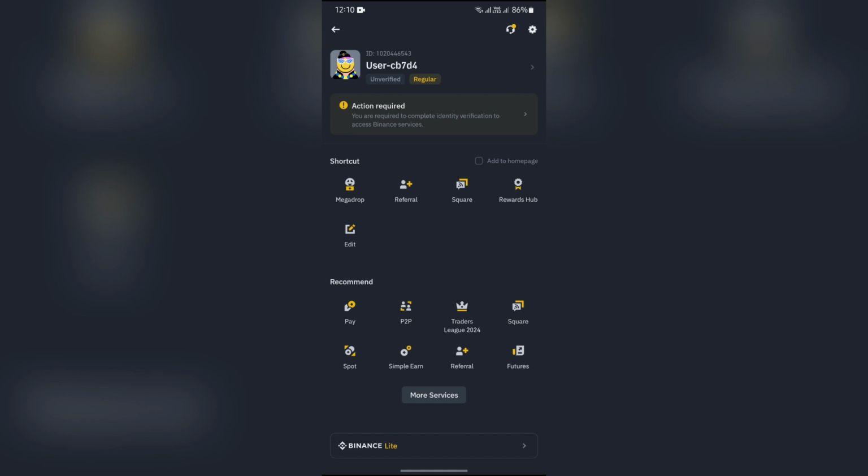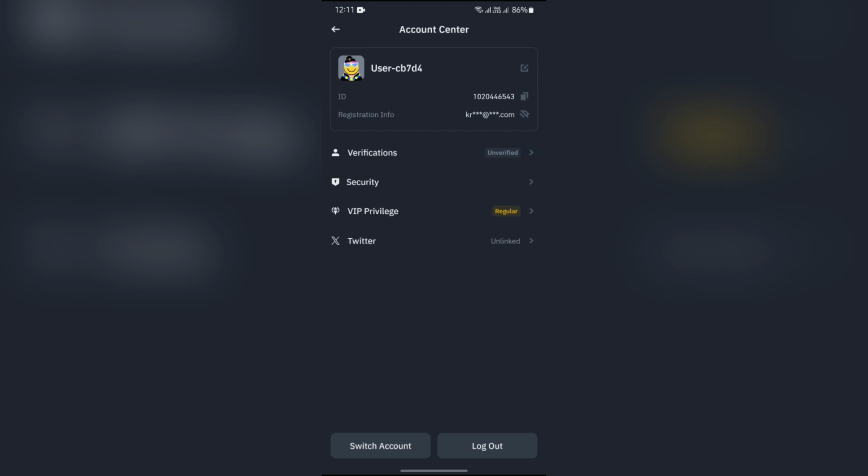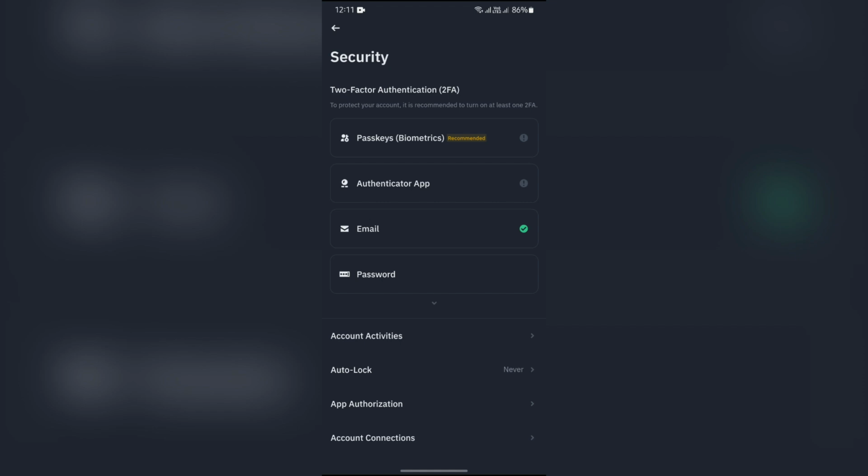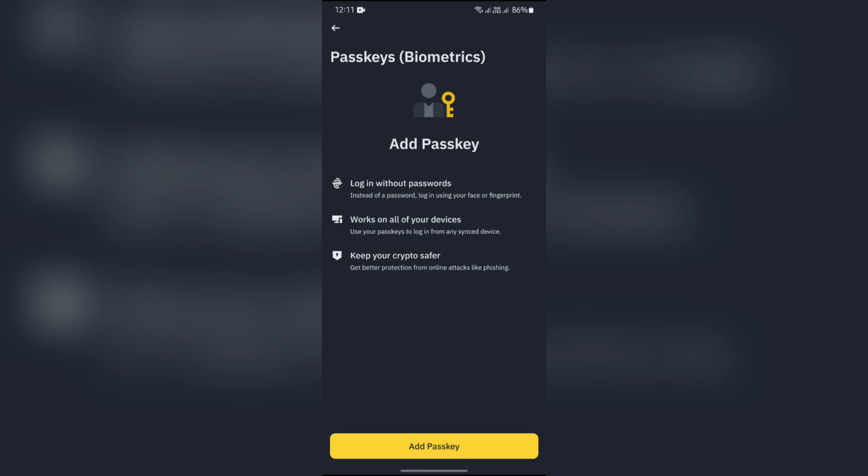Now on this page you simply have to select your profile, and after that you will see this option of security. Tap on security, and now after going into security you will see this option of passkeys at the very top. Just simply select that passkeys option, and after that you simply have to tap on add passkeys.